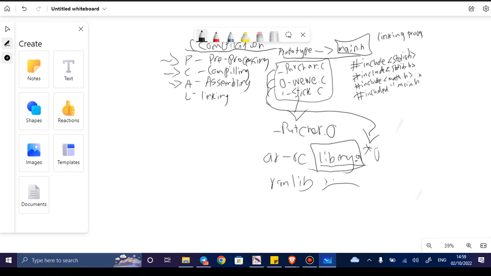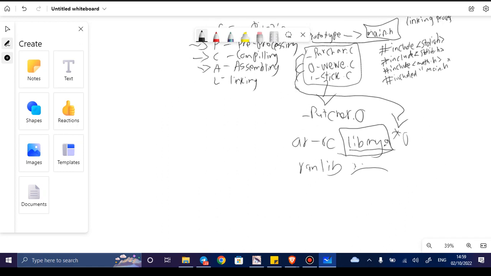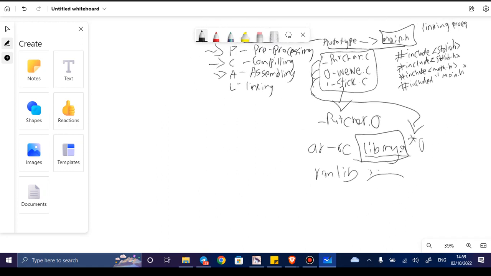So hence I'm going to explain here slowly the process of writing your own library for the project. We are actually making our library. It was called all.